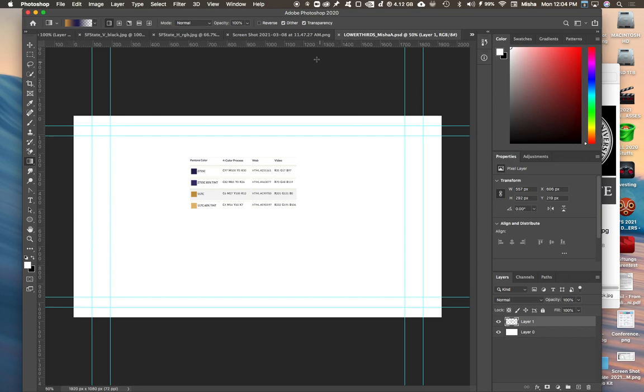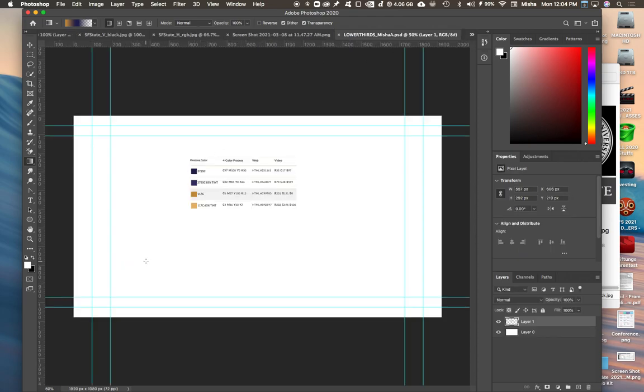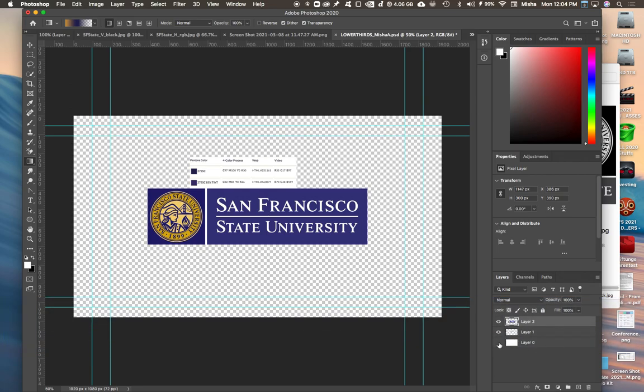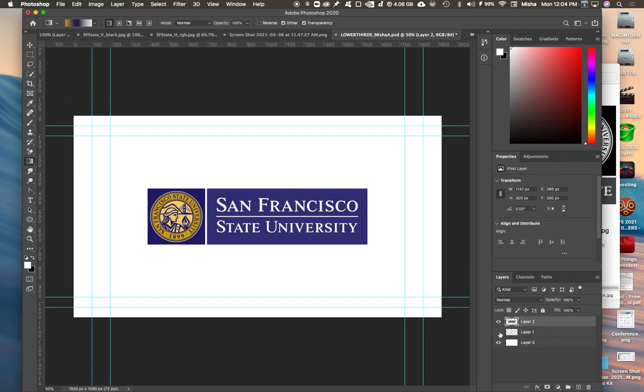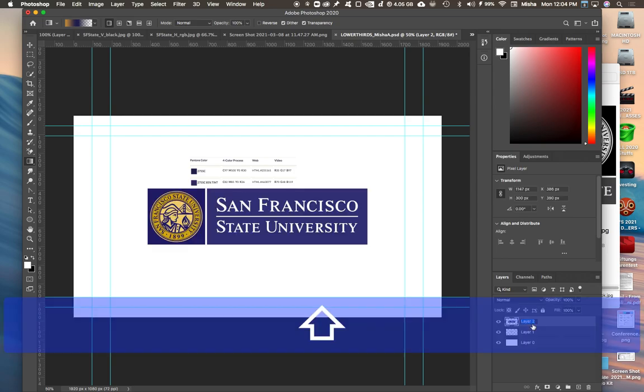Okay, so now I'm going to bring in the logo. I'm going to bring in this one, I think, even though it's more of a challenge and I don't like how big it is, but that's fine. Command A to select everything, Command C to copy it, and Command V to paste it here. You can now see here's the background layer, to turn on and off. Here's layer 1, that's this screenshot, and layer 2 is the logo. This one I'm going to actually name logo.